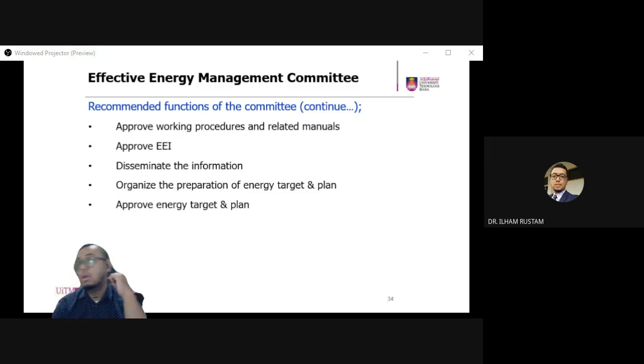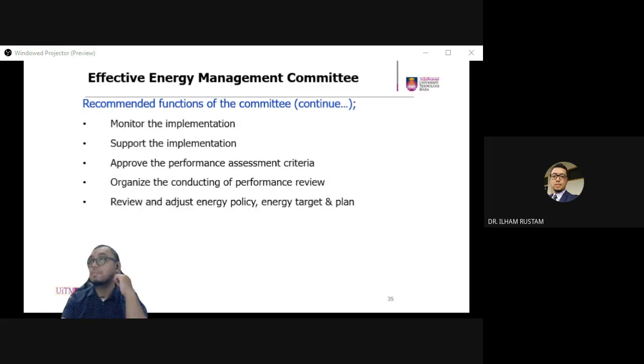So baguslah, ringan kerjawak. And then to disseminate the information, approve working procedures, approve energy target and plan, what not, semua is suggested to be responsibility under energy committee lah. But again, it's up to the top management. If they want to do it their own, up to them. Basically, they will then become the energy management committee lah. And continue monitor implementation, support, approve, organize and review. Basically, macam energy manager juga, the work will not be finished. The same goes with energy management committee.